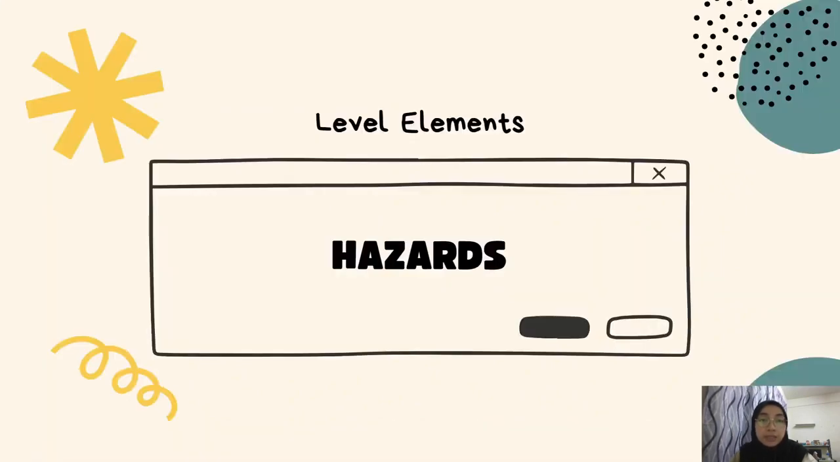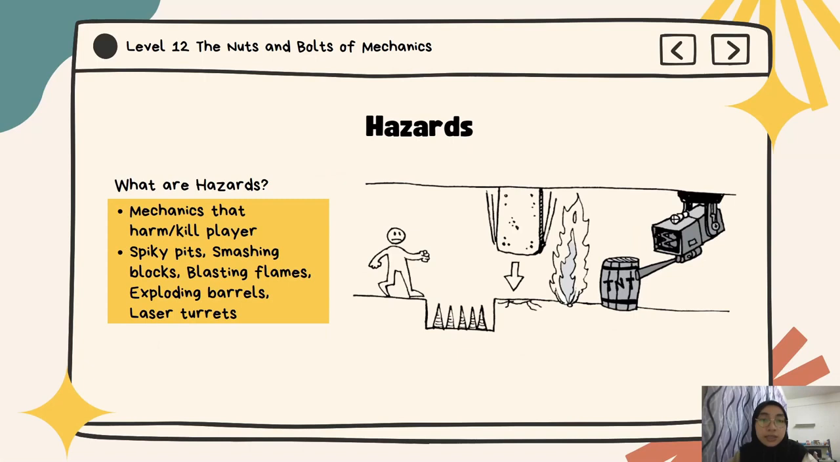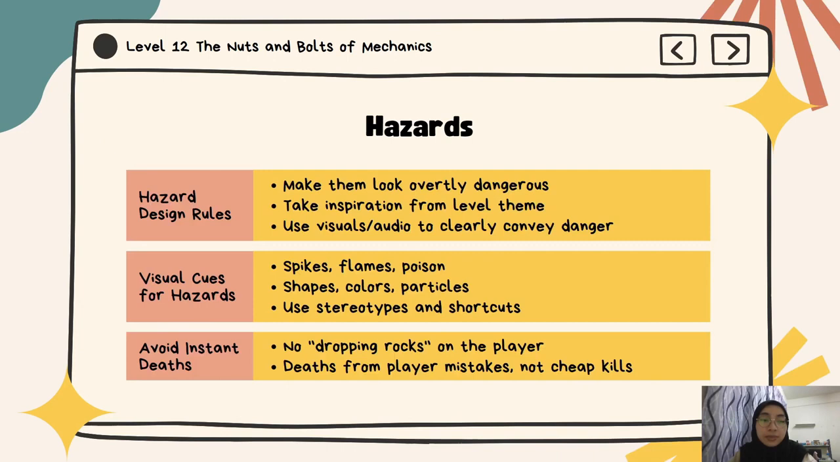The next mechanic is hazards. Hazards are like mechanics, but they are designed to harm or kill the player if not avoided properly. Common examples include sticky pits, smashing blocks, blasting flames, exploding barrels, and laser turrets. When designing hazards, make them look overtly dangerous using spikes, flame, and poison visuals. Take inspiration from the level's theme for cohesive hazards.